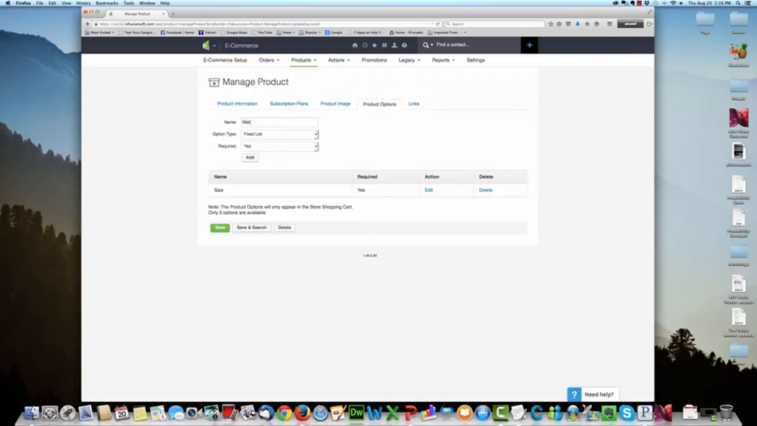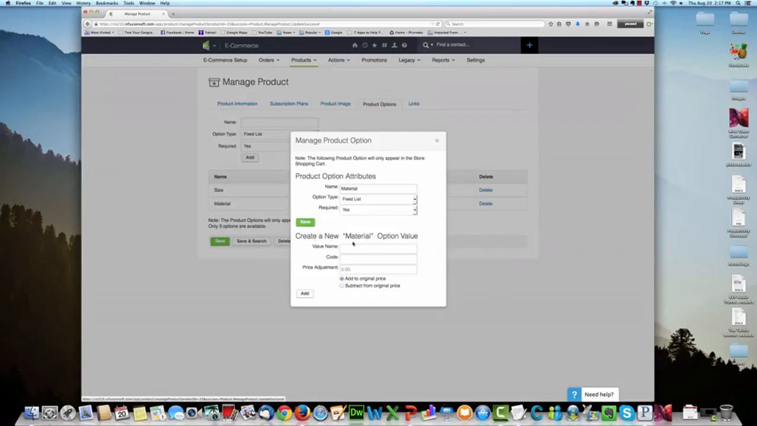I can do material. Now, a variable list means that they can add to the list. A fixed list means that you actually determine the options on the list. Okay, and it's required or not. You got a yes or no. So I'm gonna say it's yes because I want to know the material that they want. So the material is cotton, and we'll do C. And notice there's no price adjustment because it doesn't cost anything more, but maybe if you wanted a logo or some kind of embossing or an embroidery, you would add additional prices to that. So cotton or polyester, if I can spell, and then silk.